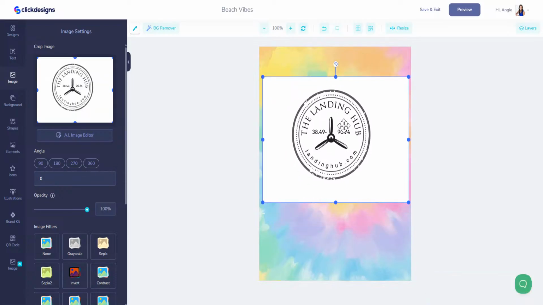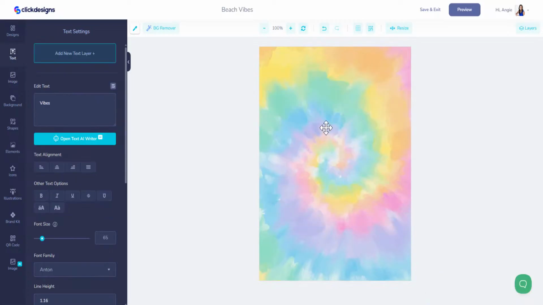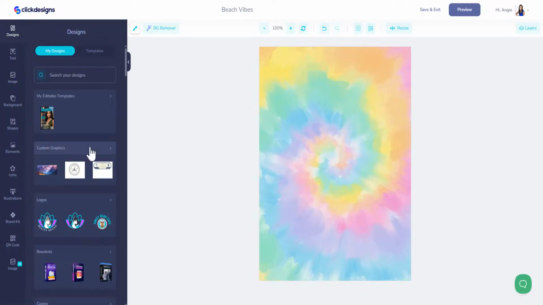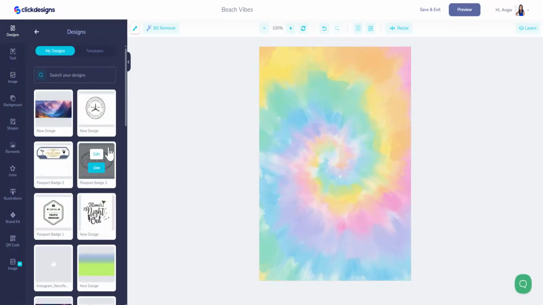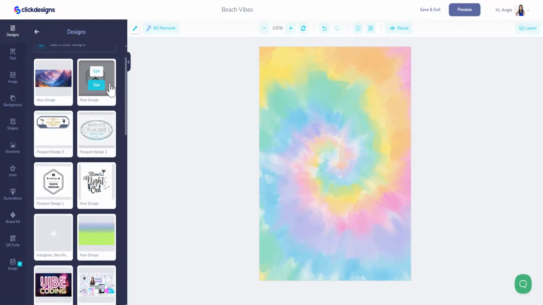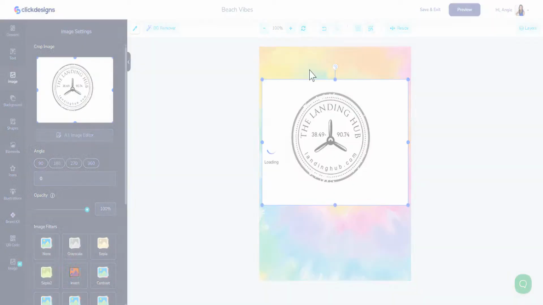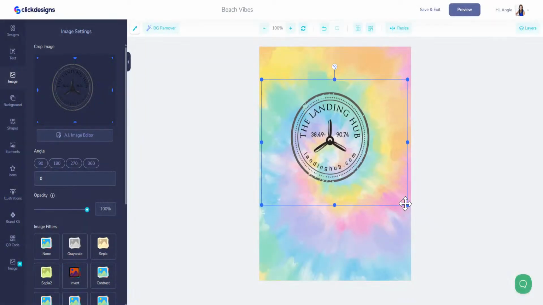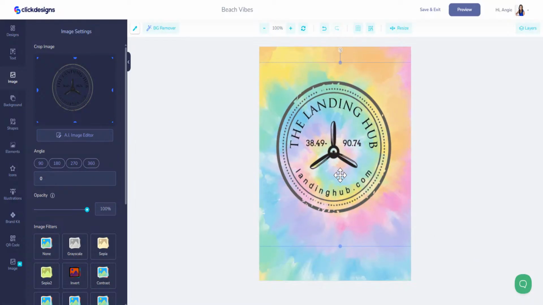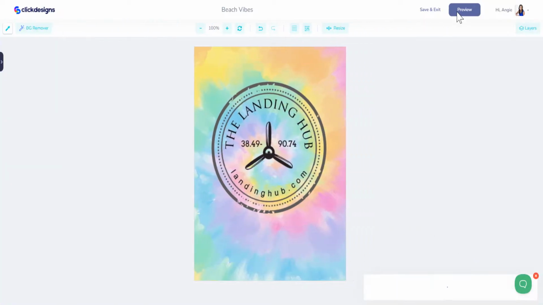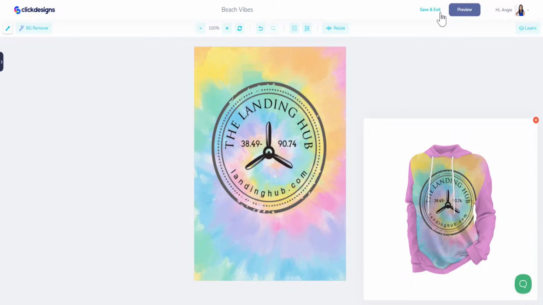Okay, I'm going to take that out. I think I have a design here. Let's see, custom graphics. Wonder why it's not working. Oh, there it goes. Okay. I was like, what's going on? Okay. So I made this little logo. So let's see what it looks like. Ooh, that looks pretty cool.